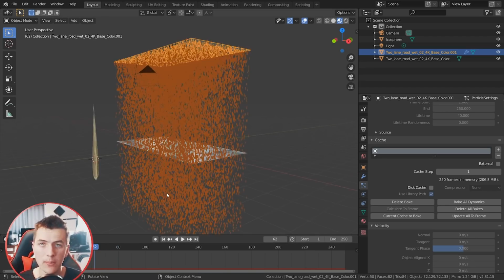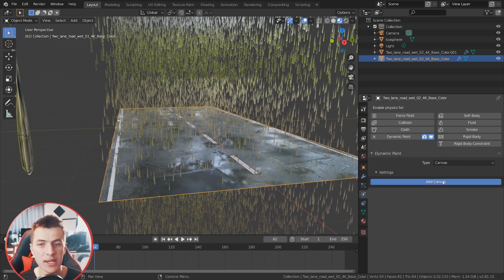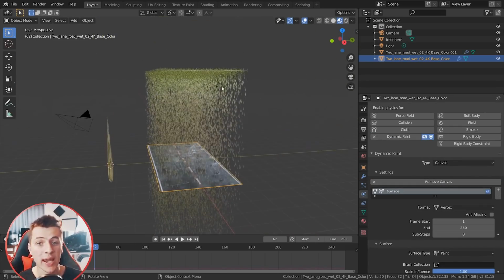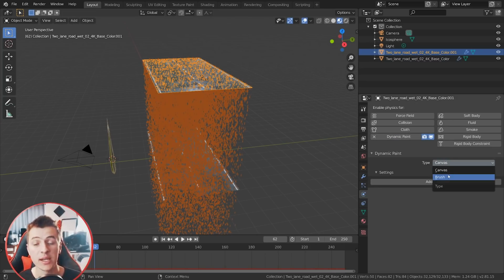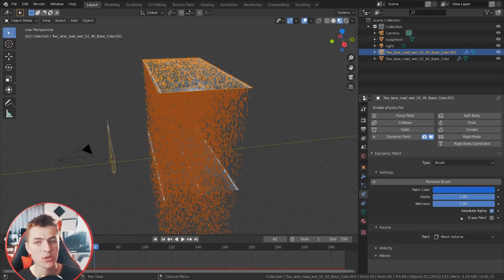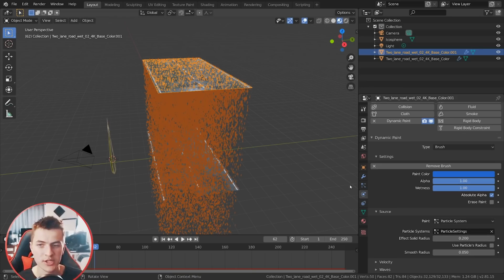And now that we have our downpour baked, it's time to start adding some of those effects to our road. So I'm going to the physics tab and enabling dynamic paint on our road and adding in a new canvas. Now I'm going to grab our particles and go to physics again and enable dynamic paint, but this time this is going to be a brush. Add a brush, and then under the source, choose the particle system and the particle settings that we just created. Under the effect size of these particles, we want it to be very small, so make it like a 0.02. And then for the smooth radius, we don't want any smooth radius, so make it 0.